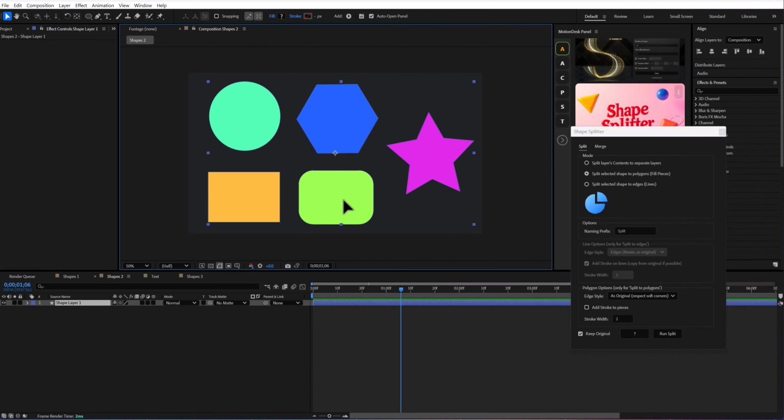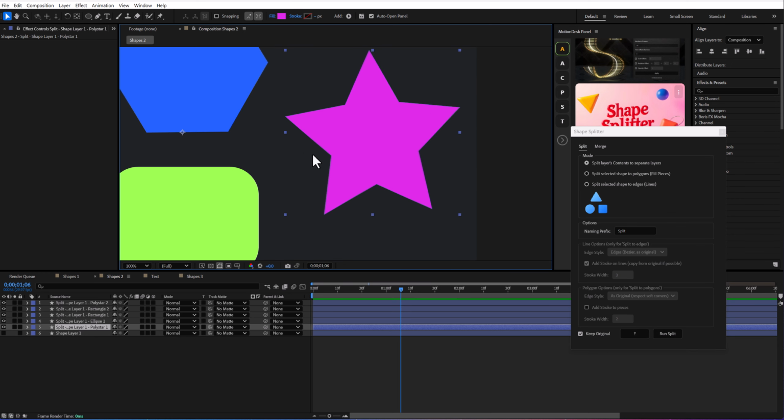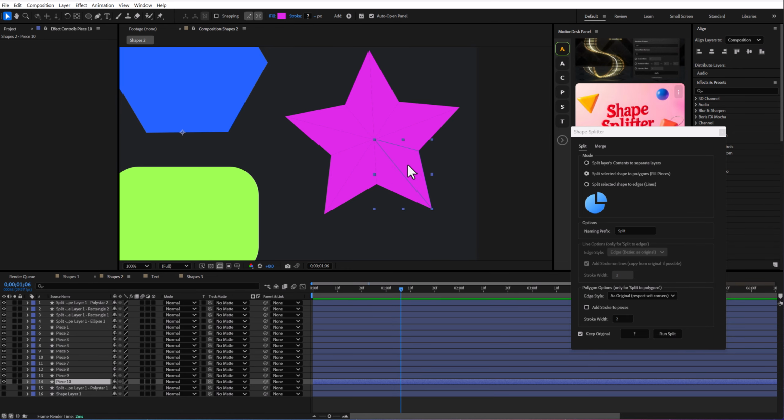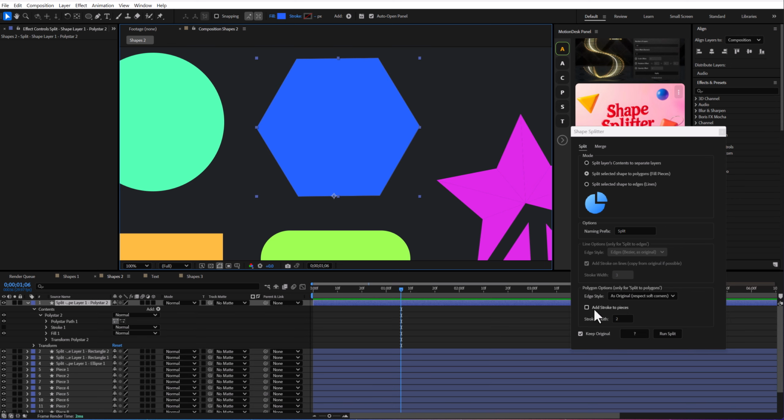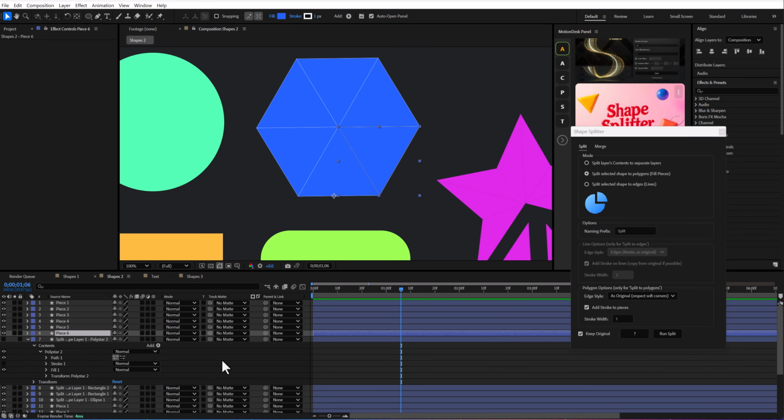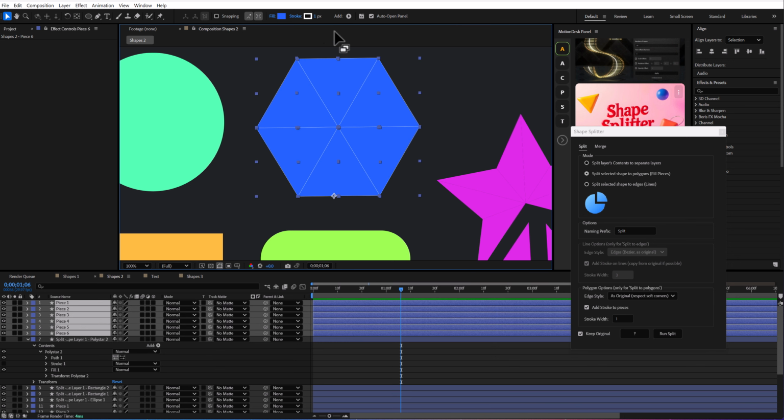In this example, I have a shape group. Let's split these apart and try both Split to Polygons and Split to Edges to better see the difference. Here, I can even thicken each piece by enabling Add Stroke to Pieces, setting the stroke width to 1, and then changing the stroke color to match the original shape.